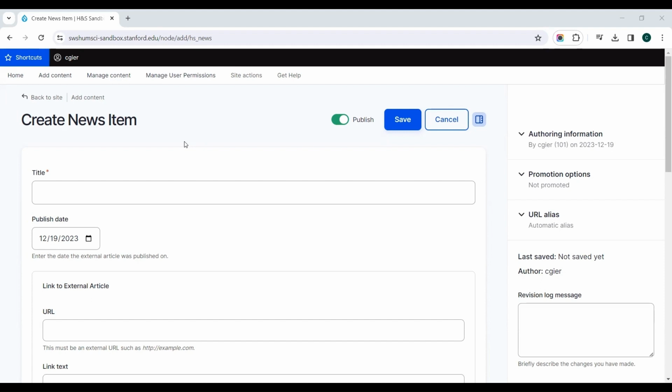Okay, so this is where we go to create our news item. You might have a news item that's published from another source, say the Stanford Daily or something that you found on a news website. If you do, you would do mostly the same steps. You could just also link to that article. In our case, we don't have a published article. Let's say that a student received an award at commencement and there's no corresponding article in the Stanford Daily or anywhere. So we're going to create our own news item.